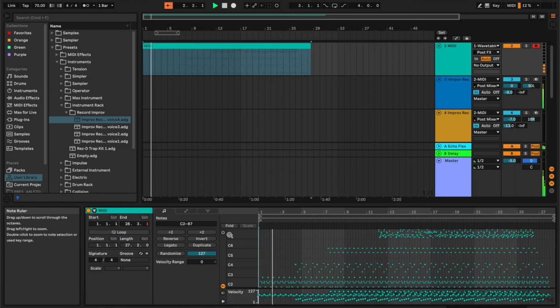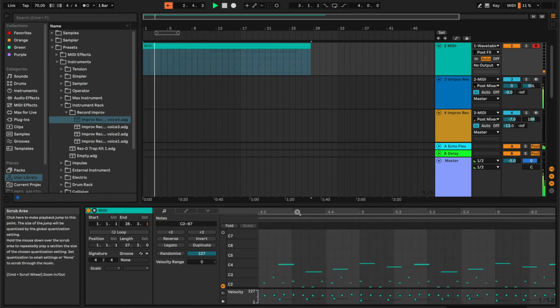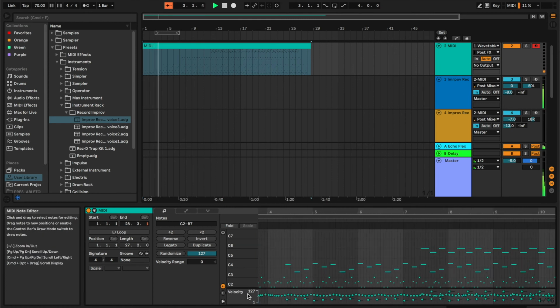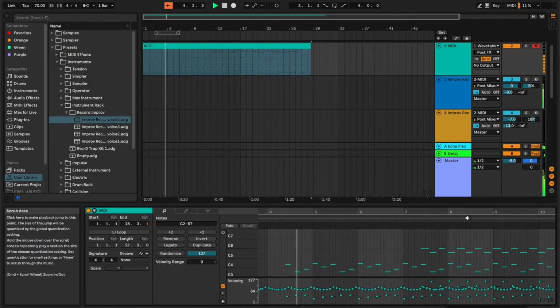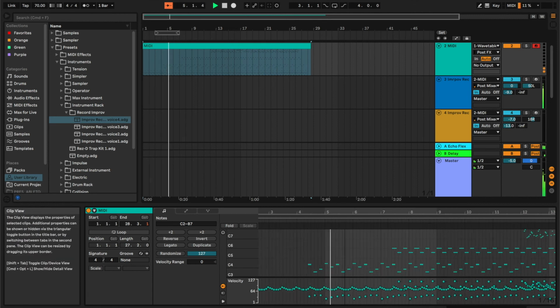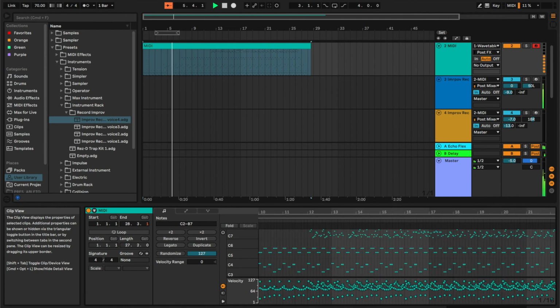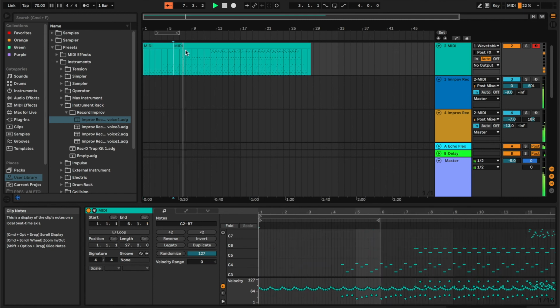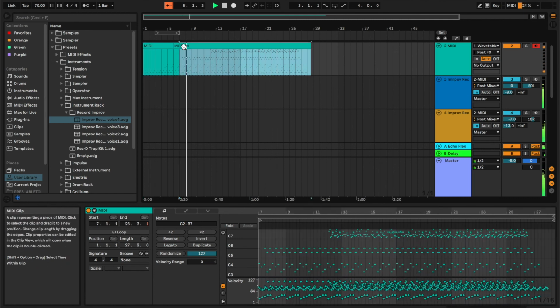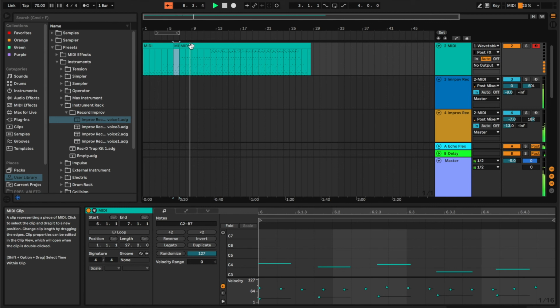Now if I wanted to go in here and get rid of a note or change a pitch or change velocity, it would be quite easy. Or if I wanted to get rid of a measure, I just cut something out or whatever. So there you go.